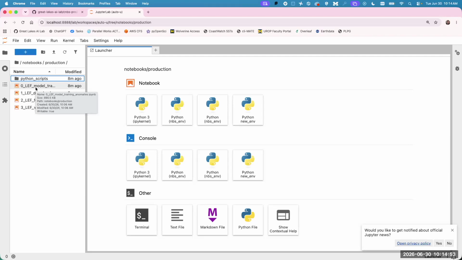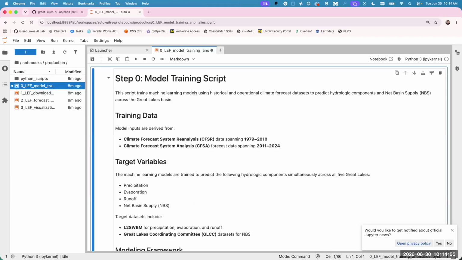Step 0, or script 0, is the model training script. If you are an operational user, you are most likely provided with the pre-trained models and supporting files needed to run the forecasts, so you can actually skip this step. However, new users will need to generate these files from scratch. Fortunately, this process is relatively fast and painless and only needs to be done once.